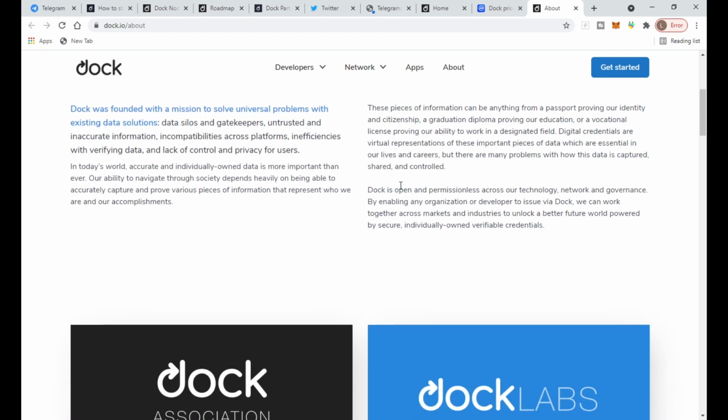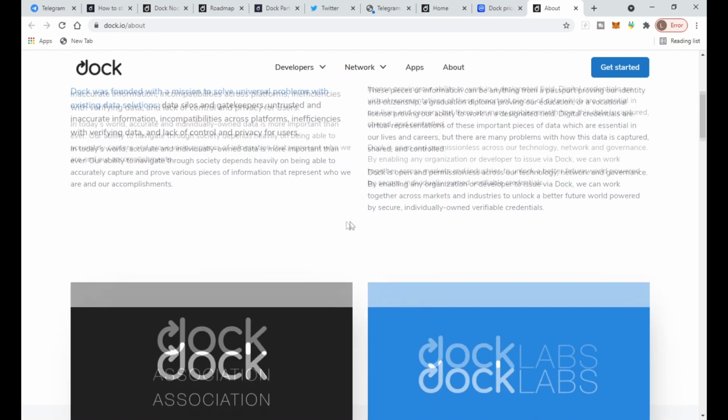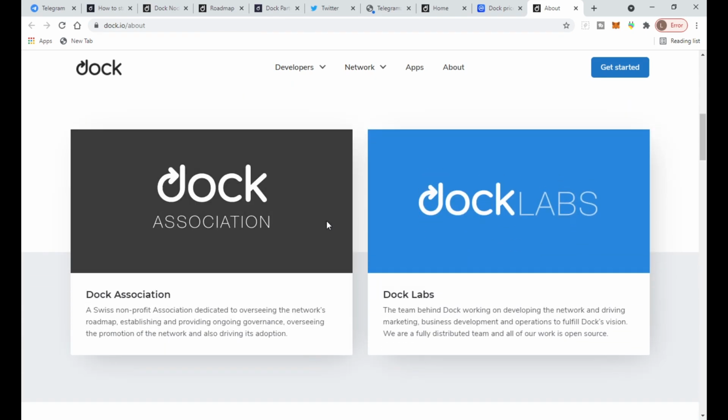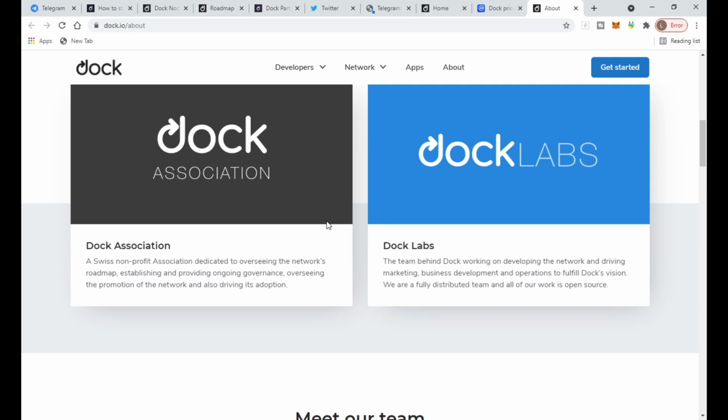Doc is open and permissionless across our technology, network and governance. By enabling any organisation or developer to issue via Doc, we can work together across markets and industries to unlock a better future world powered by secure, individually owned, verifiable credentials. So it almost sounds like they will do the job of holding your passport, basically just giving you identification through this platform.